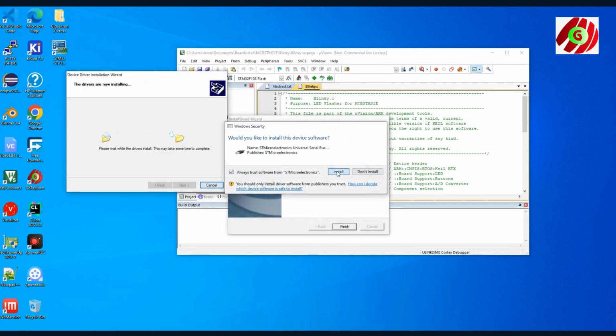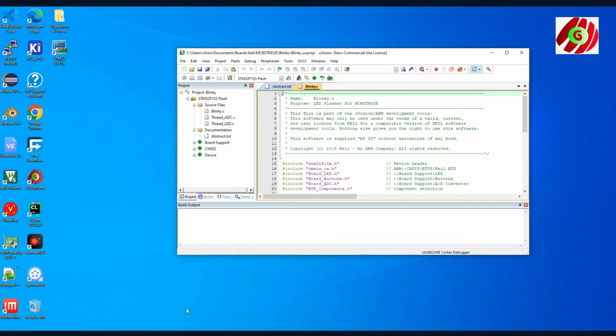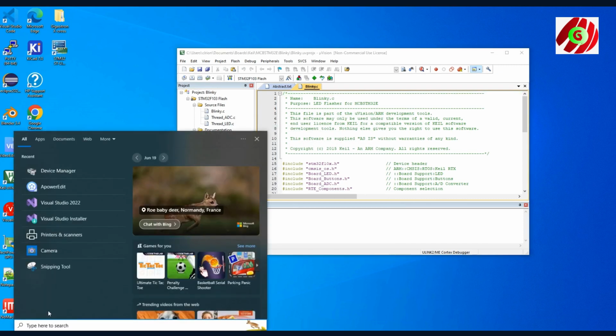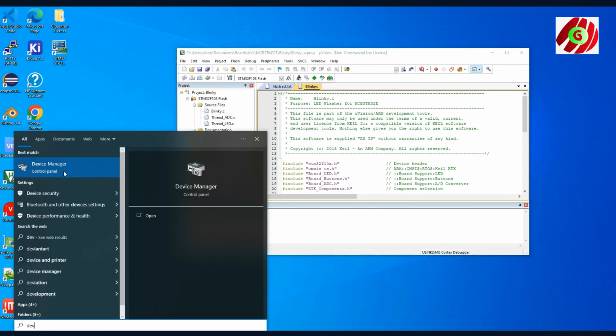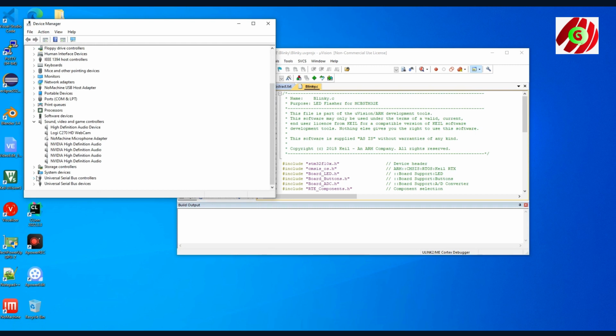Look at that! It has another driver that needs to be installed. Allow that. Power cycle the board again. Let's check again from the Device Manager. Nothing new was found. It is identical with the previous one.